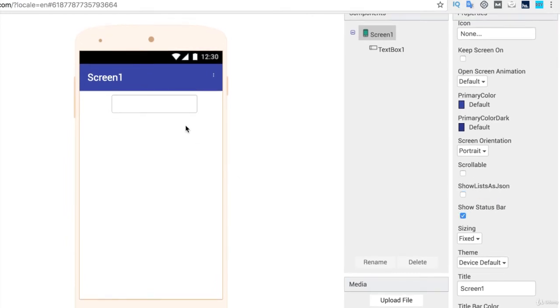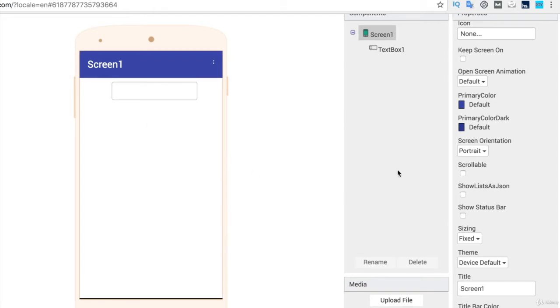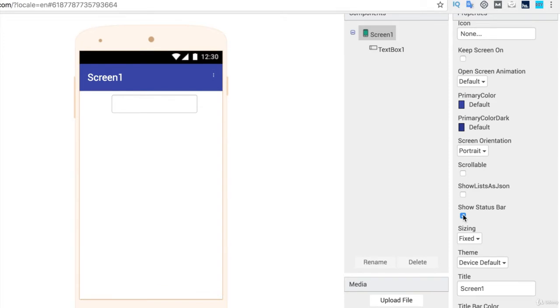Show status bar: this black bar which shows the network connection, the Wi-Fi connection, the battery, and the time is what we call the status bar of the phone. And when you uncheck this option, it will hide the status bar. I will enable this one. We want the status bar, right? At least for now.